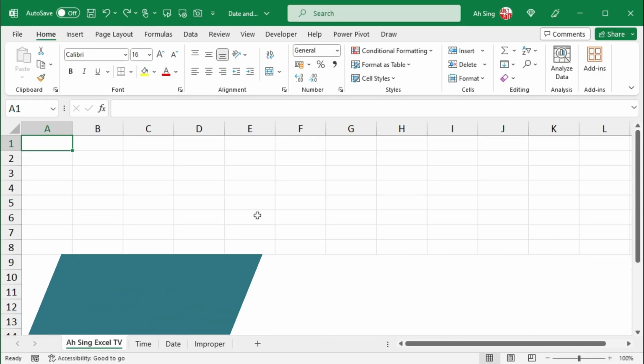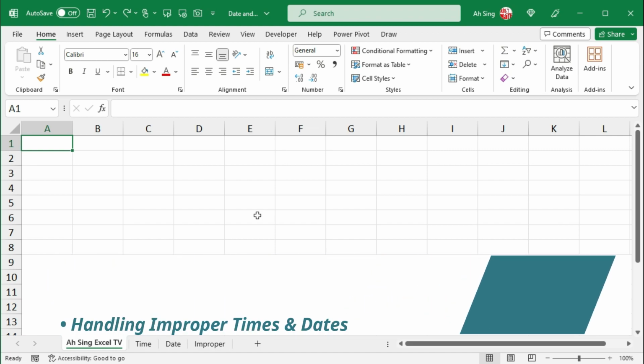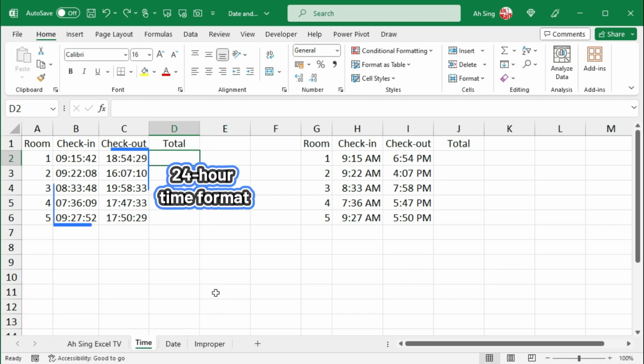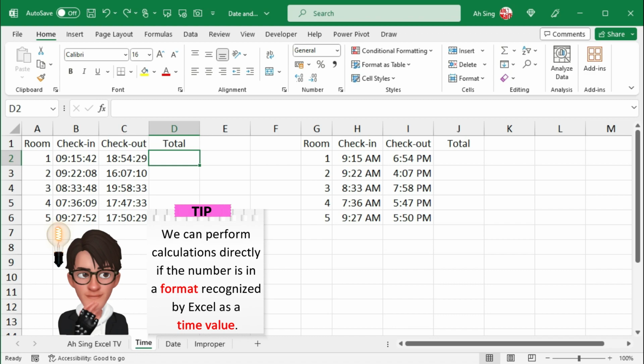Today we would like to show how to determine the difference and the sum between times and days. Let's start with times. Consider the check-in and check-out times in 24-hour time format. If the data are in a format that is recognized by Excel as time, we can perform calculations directly.